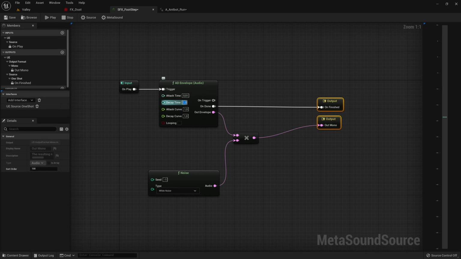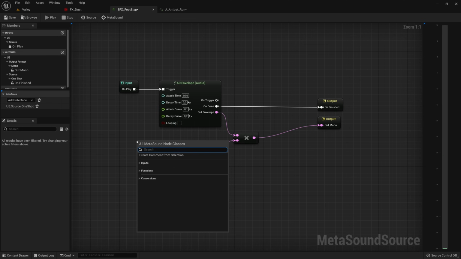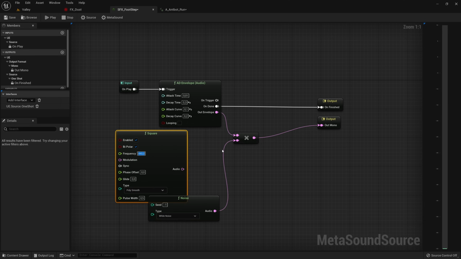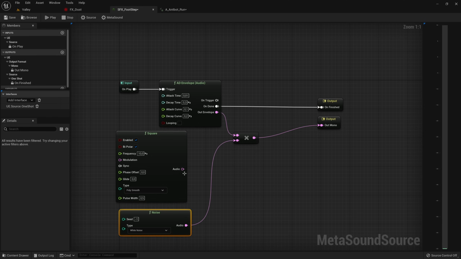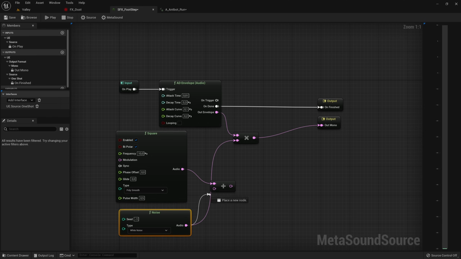We can hear a difference as this sound is now blending in and out. Let's modify the attack timer and the curves and test again. That's close. So we can extend this now by adding a square generator. Here we set the frequency very low and now add this to our noise with an add node. And then we will plug this into the multiply with our envelope, and that's what we got.